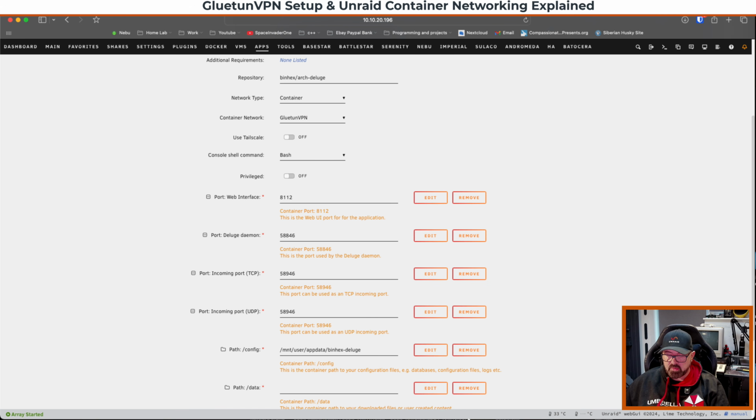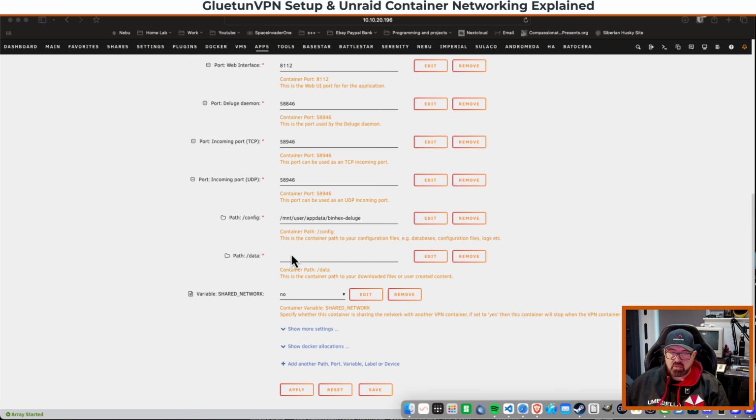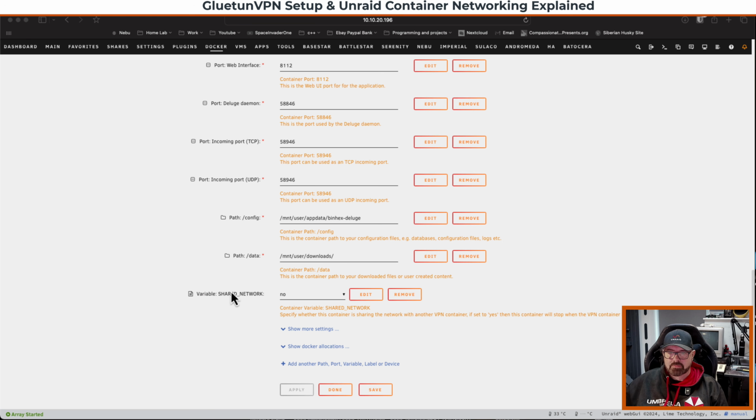So I'm going to open up Notepad here, and I'm going to put in the ports so I can easily remember. So we've got 8112, 58846, and 58946 TCP, and the same 58946 UDP. Okay, so we can come back to that in a moment. Now I'm just going to point the /data here to my download share.